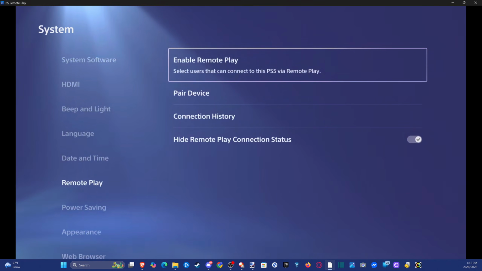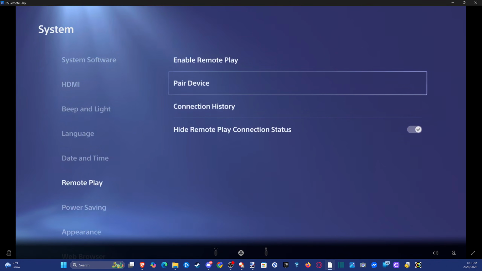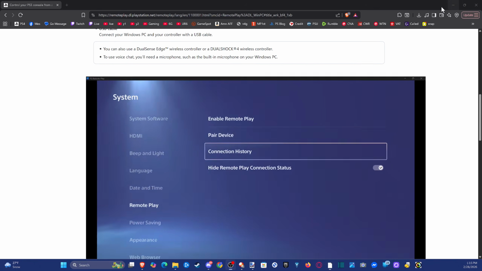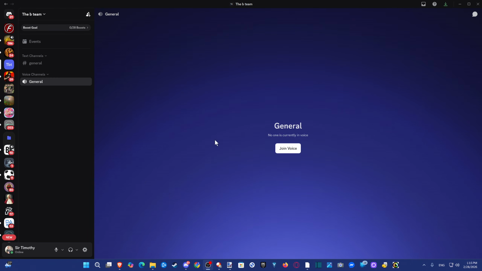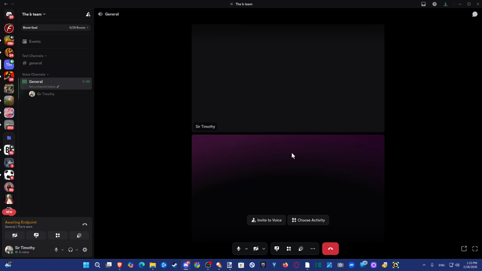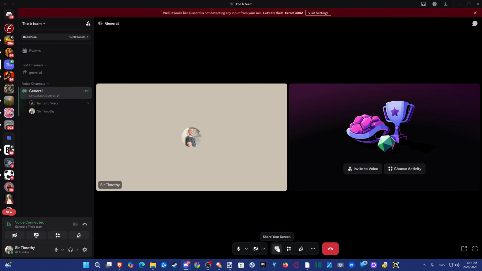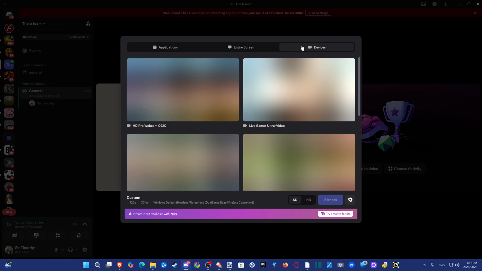So now I have my controller connected to my PC, and I should be able to operate this now without getting disconnected. So yep, we have it up on my screen, and we can make this full screen if we want. Otherwise, I think we could just minimize this in the background, and then we can go on over to Discord, and we can join our voice chat now, and we can share our screen from here. So we just go down to share screen, share your screen, and then you can go through the different devices and stuff. So let's go to entire screen, devices.